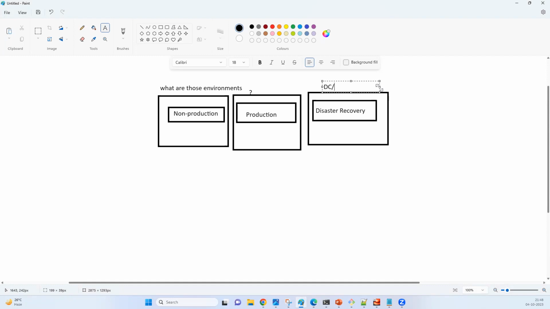DC means, guys, what is DC? Data center or on-premise environment. So these are the data centers or on-premise environment. So non-production, how many environments are there, guys?